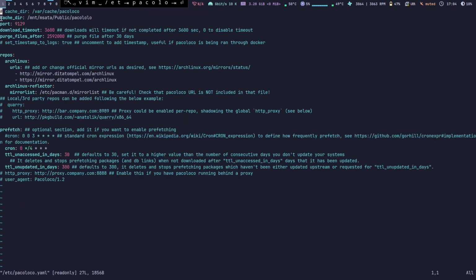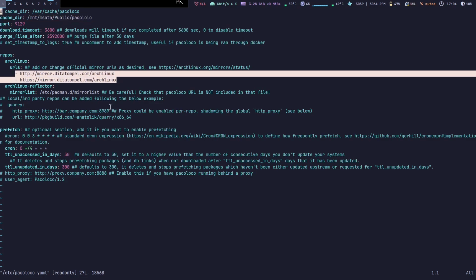Cache directory is a directory where packages requested by clients will be stored. I changed the default cache directory to another physical disk so that it doesn't overwhelm my main disk read and write operation. Please note that this directory requires read and write access by the server process. In the repos section, I added my own mirror. Feel free to use your favorite mirrors here.